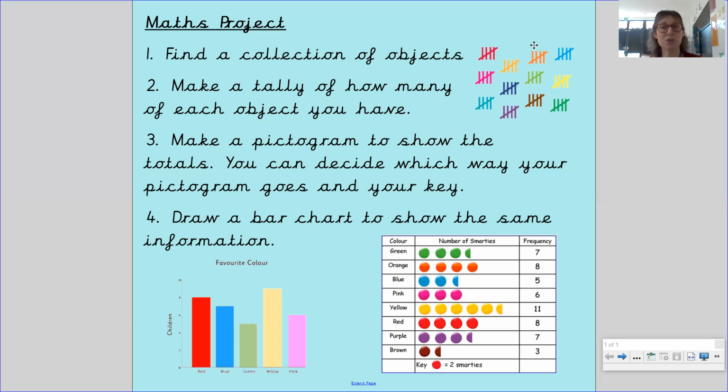So you need to choose your collection of objects. And if you are taking something out, please make sure you put them away again when you finish with them. You're going to make a tally chart to show how many of each object you've got. You're going to make a pictogram to show your totals, and you can change which direction your pictogram goes in, and you get to choose your key. Make sure you include your key. And finally, you're going to draw a bar chart.